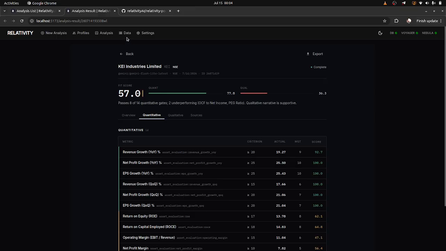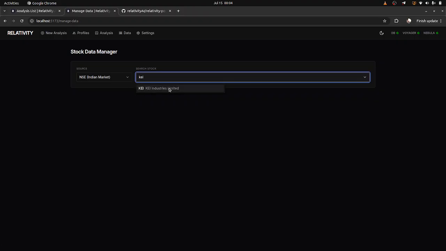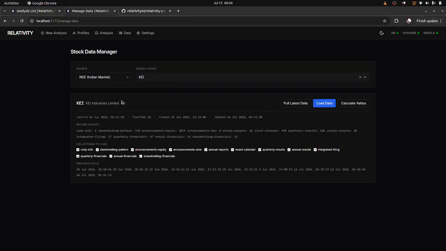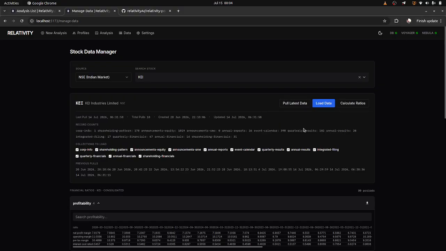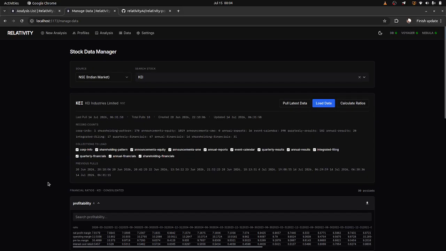A few other interesting parts is the data section. If you want to see what exactly is the data that is being used to perform this analysis, you can view it here. And the good part is there are no APIs. Everything is being fetched directly from the NSE, the National Stock Exchange. If you want to pull the latest data, you can click it here. If you want to see the financial ratios, the metrics, how it's being calculated, you can view them here.